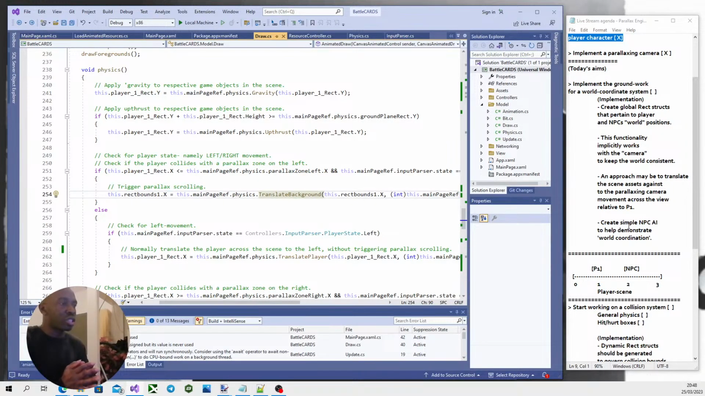Let's do this step by step. I am going to introduce an NPC. We're going to see what happens when we try to invoke this translation effect, this parallaxing effect, without any consideration, without taking into account the need for keeping the scene consistent with respect to this kind of world coordinate system, which is very simple in implementation. It can be. And then we're going to see if we can implement the respective solution within this stream.